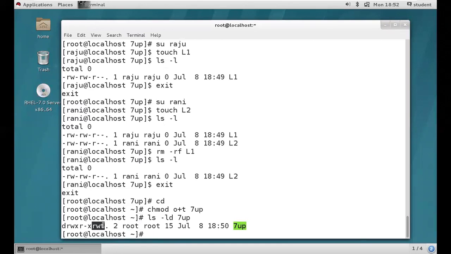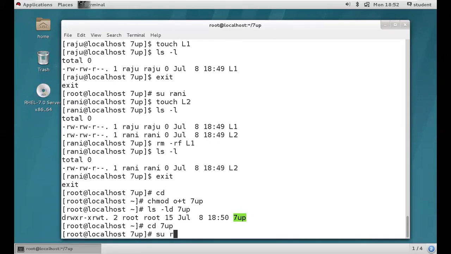Now, Raju, he is going to log in. He's trying to delete Rani's file. What will happen? Let's see. cd 7up, right? Login as Raju.